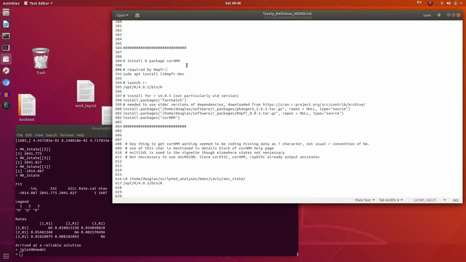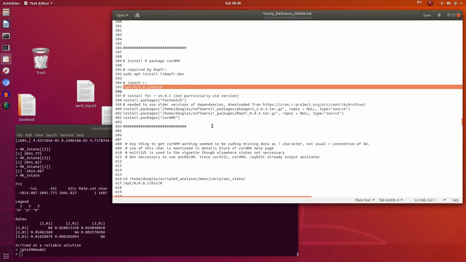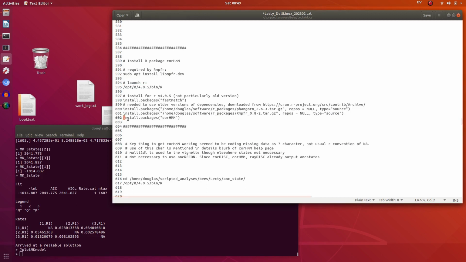Before that, there's a library, something outside of R you need to install. It turned out I had to install this, and then go into R, and you can try install.packages corHMM, and you can add dependencies equal true if you wish, but that's unlikely to work on its own.